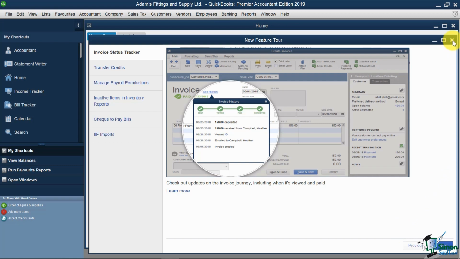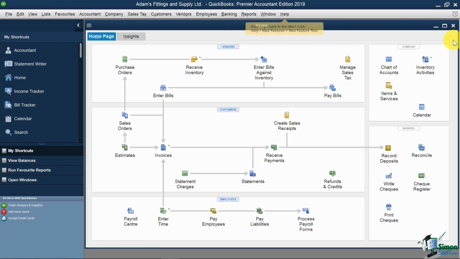We're going to close this pop-up window over here. And now we're at our fantastic home screen, which will be our starting point for the next section, which I will go over how to get around in QuickBooks.